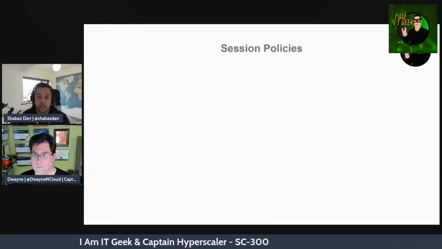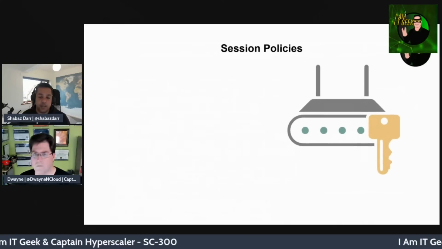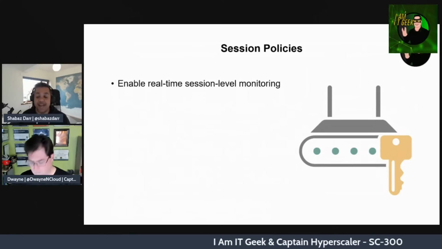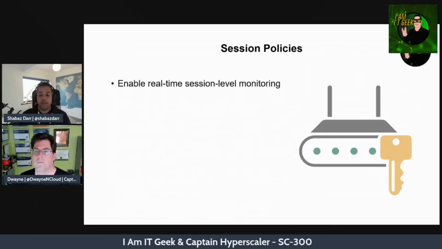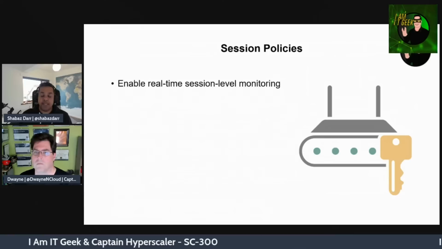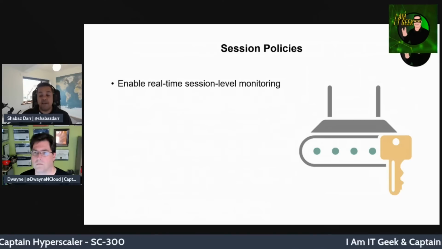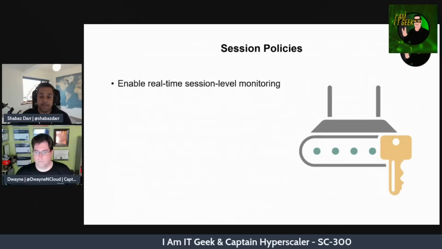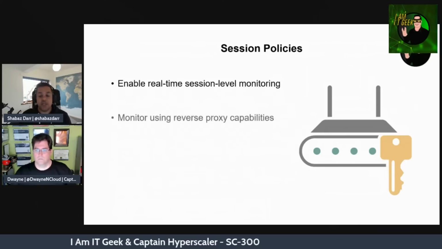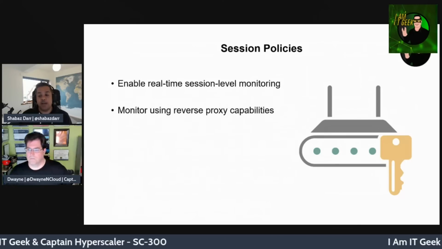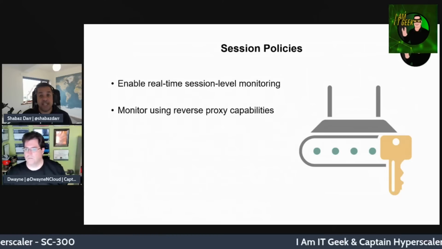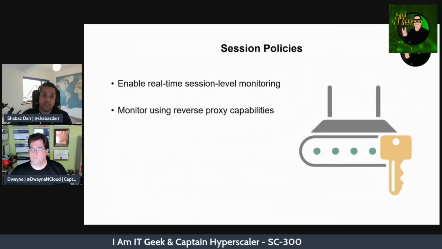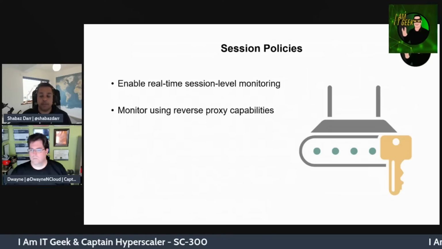So let's talk a bit about session policies. Microsoft Defender for Cloud Apps session policies enable real-time session-level monitoring. It gives you that granular visibility into your cloud apps and the ability to take different actions depending on the policy you've set for a user session. With session control, you can allow access while monitoring the session and/or limit specific session activities using that reverse proxy capability of Conditional Access App Control.